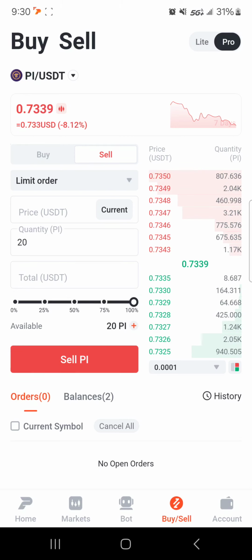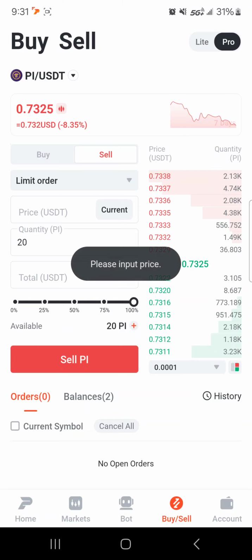Now, you see it's Pi/USDT. So when you sell this, it's going to convert into USDT, or Tether rather. And once you have that Tether, now you can send the Tether to whatever platform that you want. You just got to get it out of the Pi network in order to do so. So I'm doing sell, maxed out how many I'm trying to sell, and I'm about to hit sell Pi.